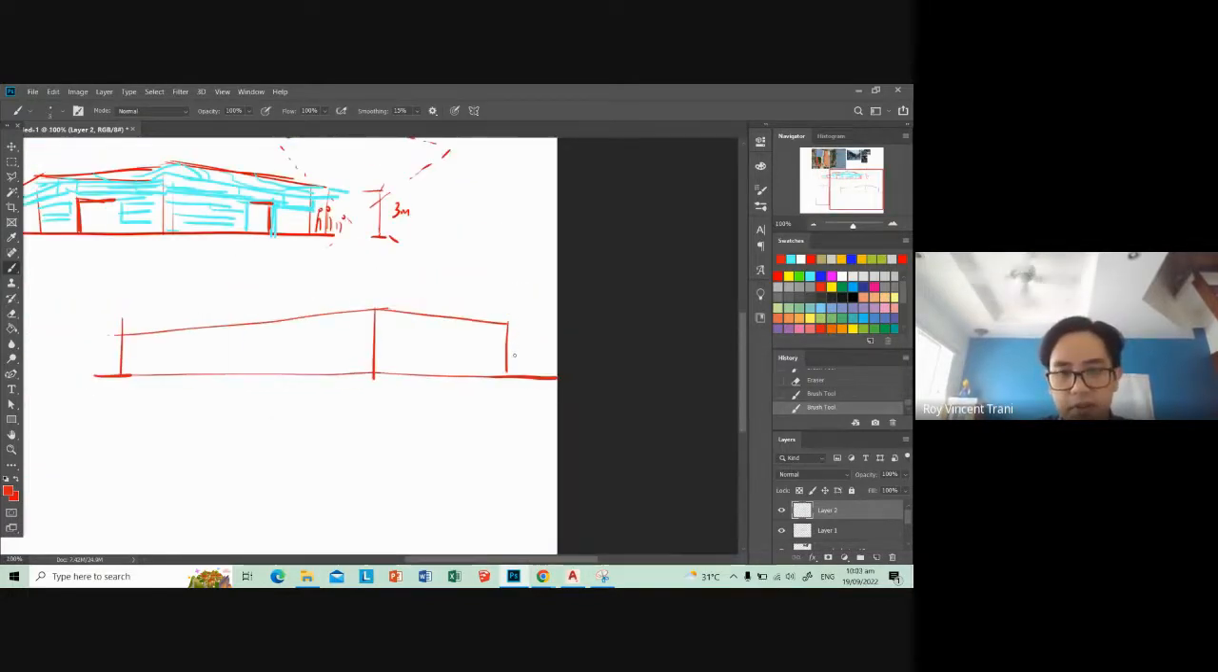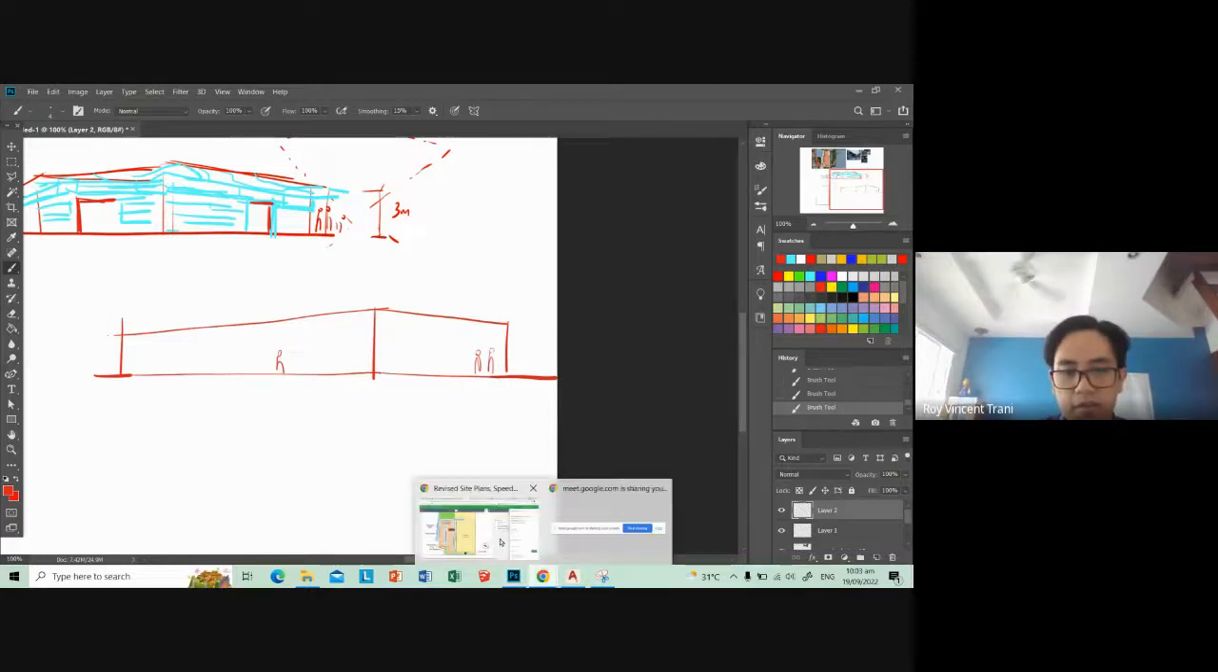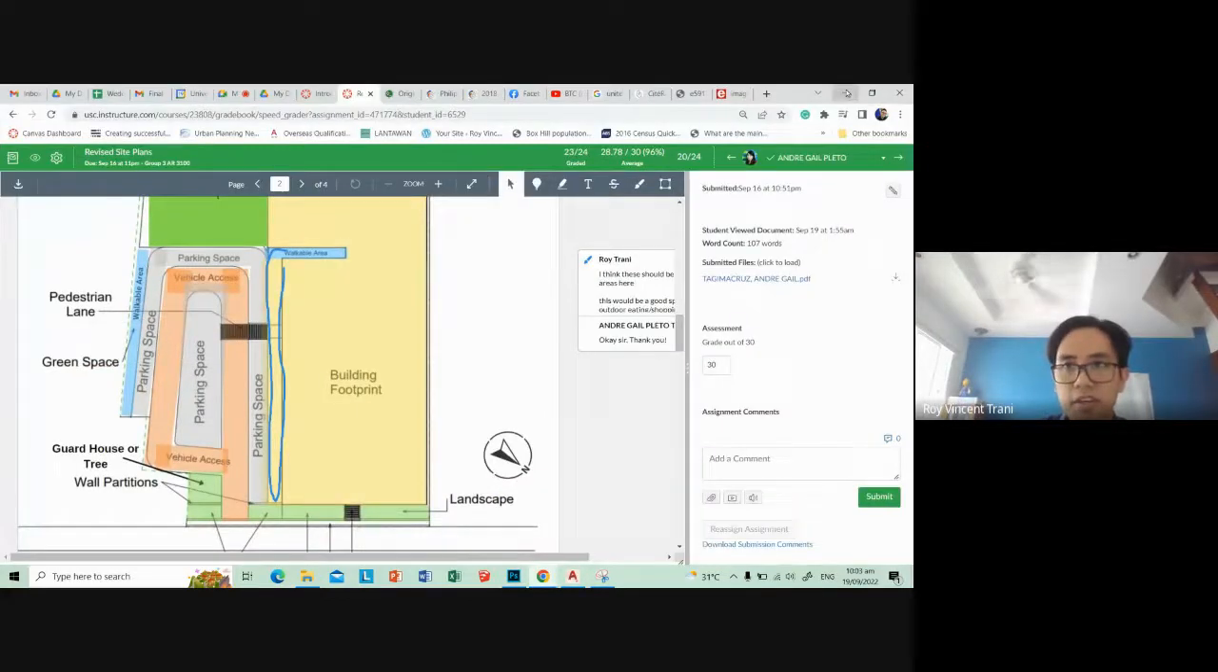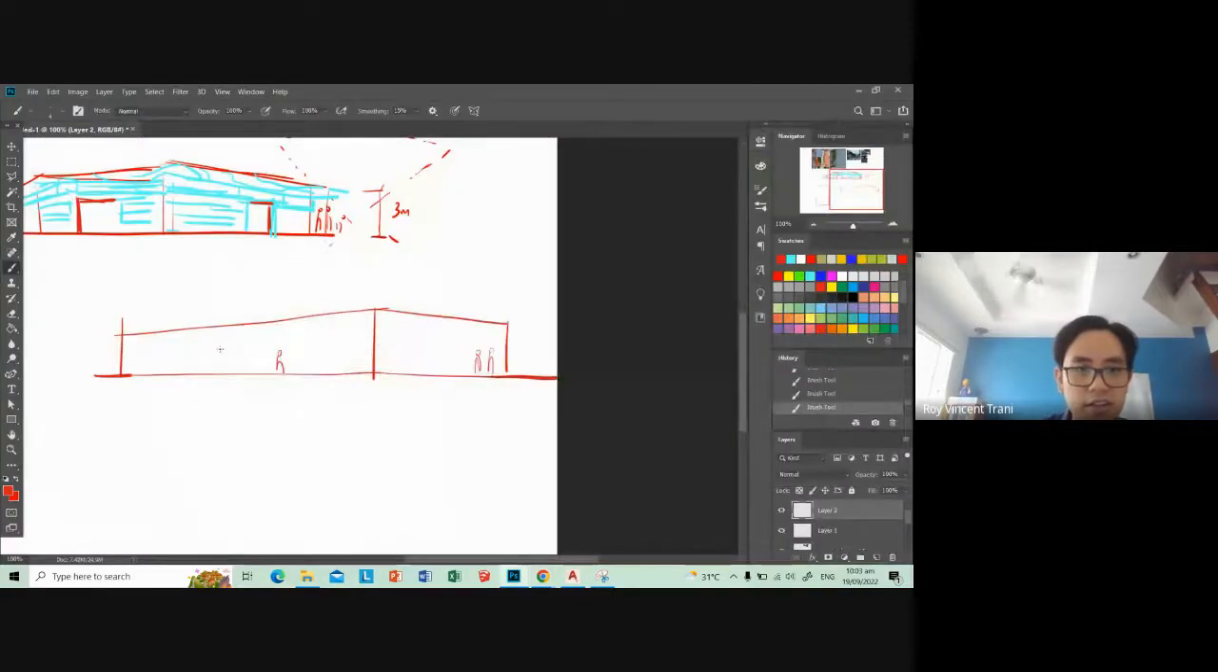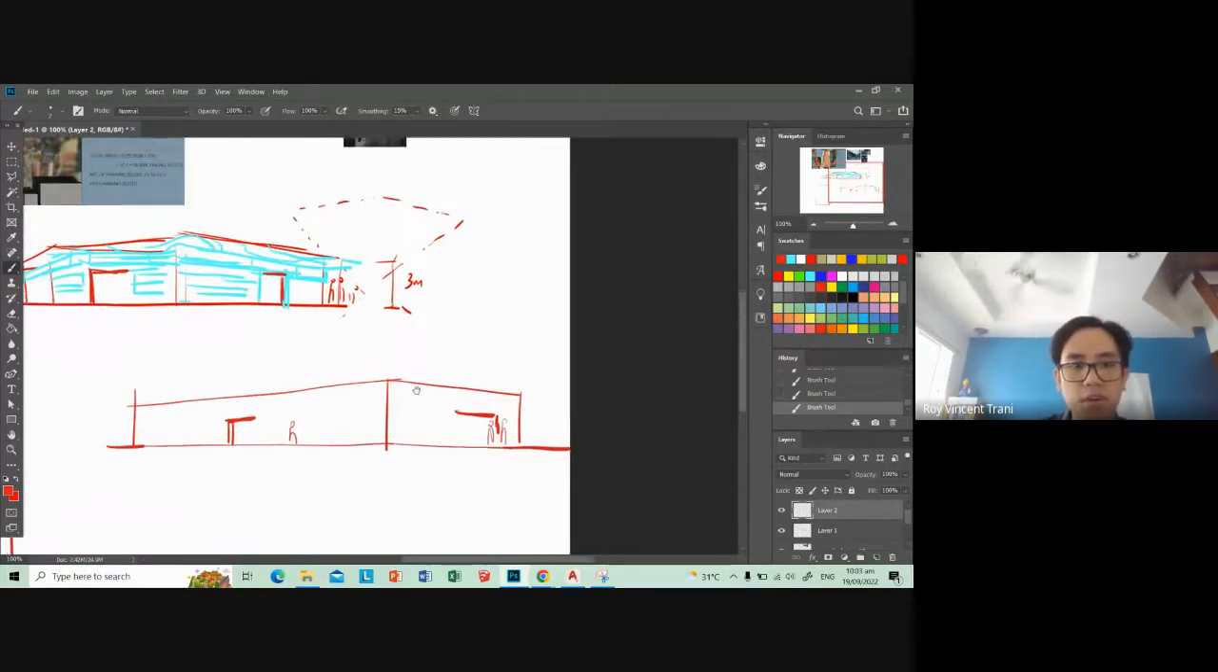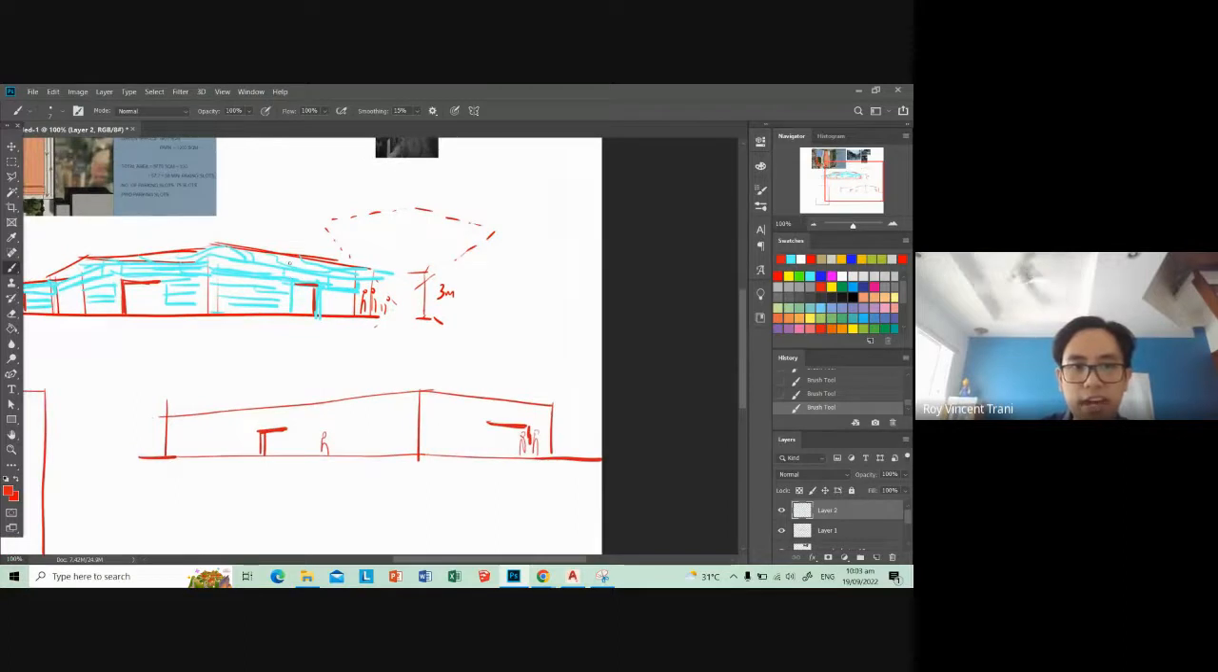So for example, this is Andre's design over here. Let me go back to the floor plan. The entrance is up here. You have an entrance here, an entrance here, then you have an entrance here. So one thing we really want to stress for our malls is a canopy in your entrance.